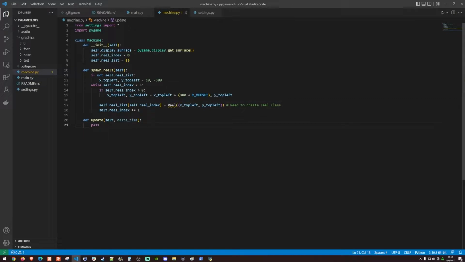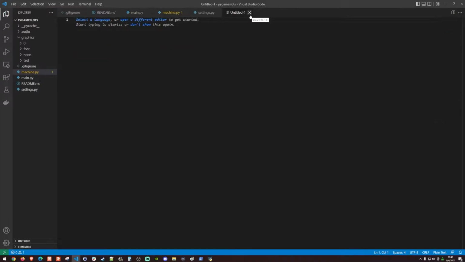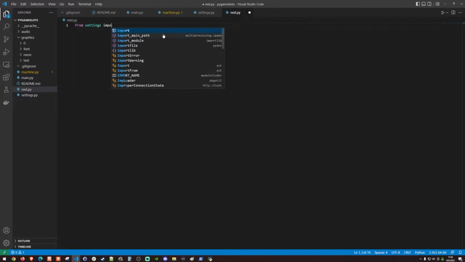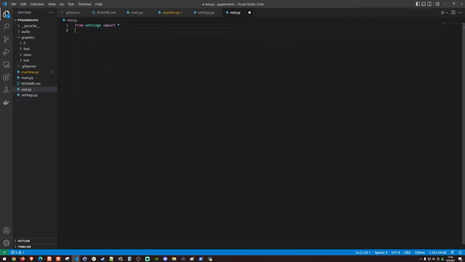And so of course I need to create the real class. The real class itself, I'm going to go ahead and store in a new file, and I'm just going to call that real.py. Then I'm going to need access to my settings, so I'm going to do from settings import asterisk. I also need to import Pygame and random, and we'll get into why I'm using random in a bit. But the first thing I'm going to do is create my class, and of course my def init.